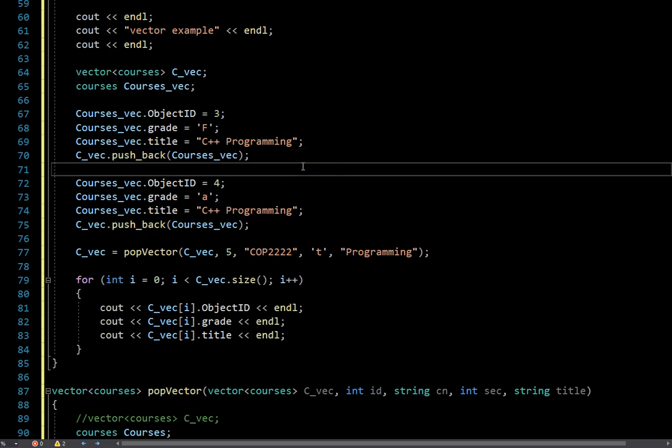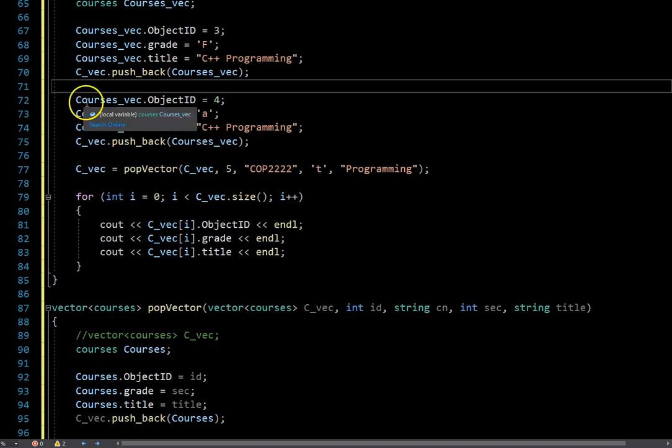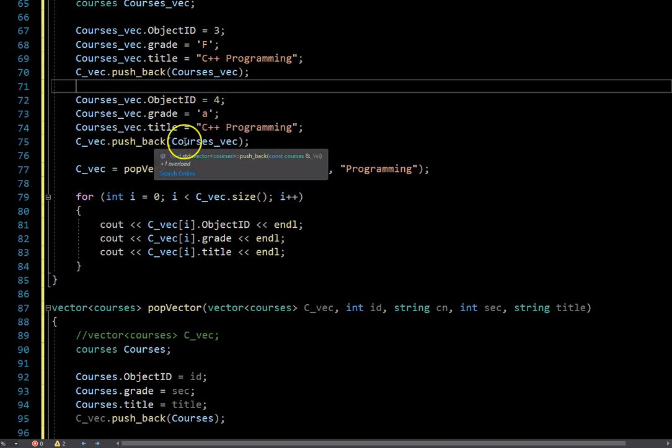Now, the next thing we're going to do is add another piece of information. We're going to say, okay, let's do this again. Let's add some more information to the vector. So now all I did is repeat the process and push back into the course's vec. So now CVec has both of these two sets of data.